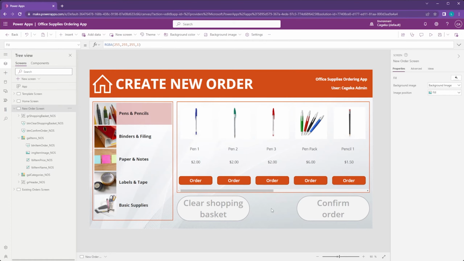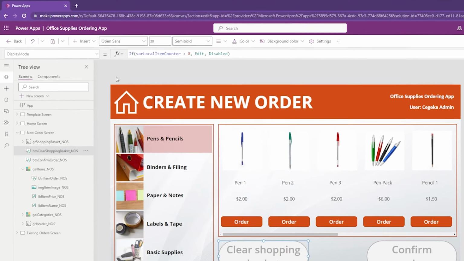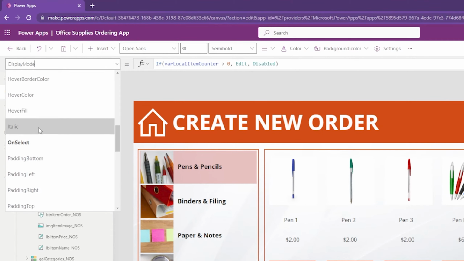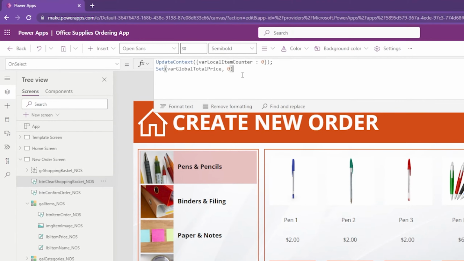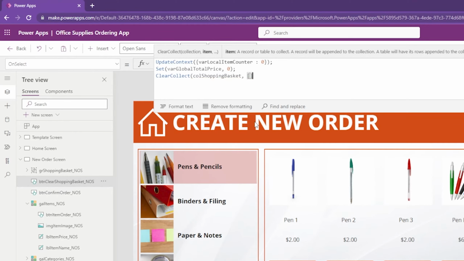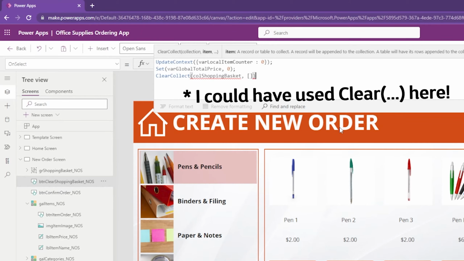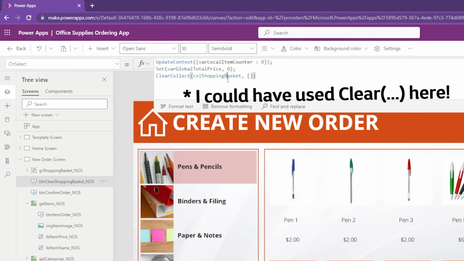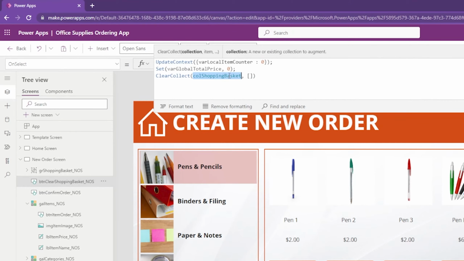So let's go back to our buttons again. Let's start with the clear shopping basket button. In the OnSelect property, where I already put 2 lines of code, we are going to add a 3rd line. And this is going to be ClearCollect(colShoppingBasket, EmptyList), and that's it. So literally clear out a collection called colShoppingBasket. I don't even care what's in it at that point in time, just clear it out.